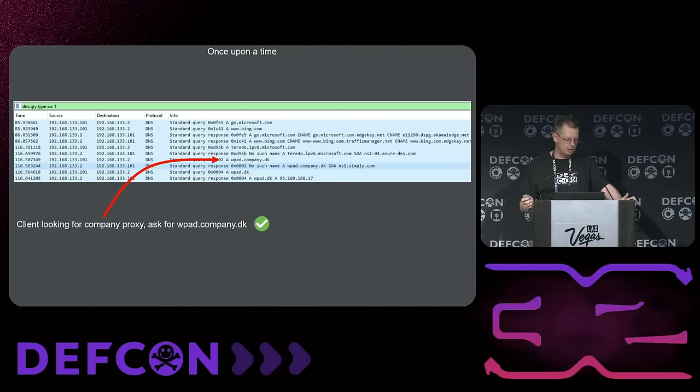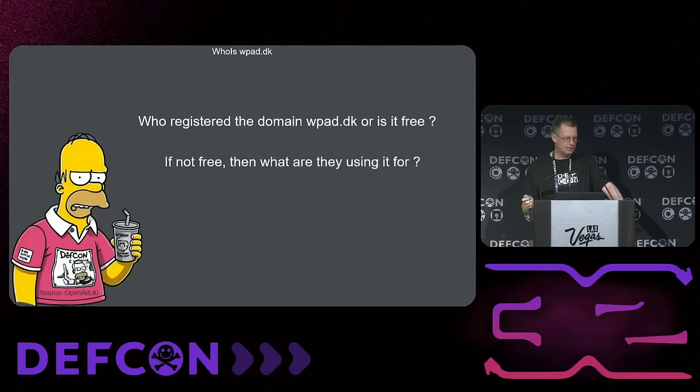So monitoring the network to see the traffic, seeing that clients are asking for the WPAD domain in the company, but it is also sometimes asking for wpad.tld. So who is having this domain? Is it in use? Is it free? Can I buy it? What are they using it for?